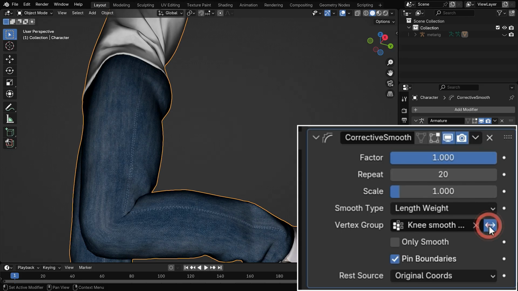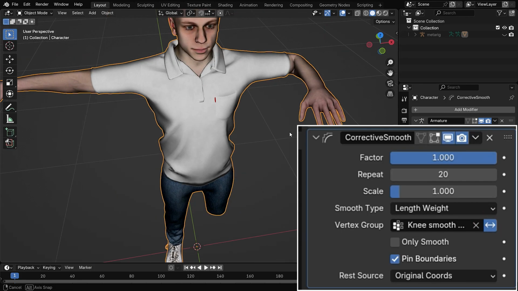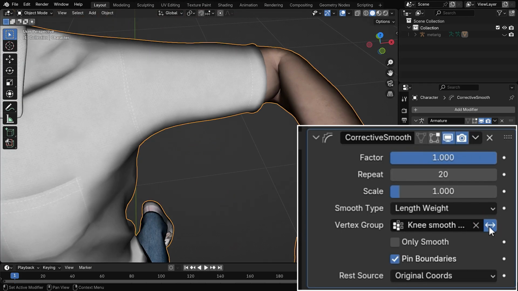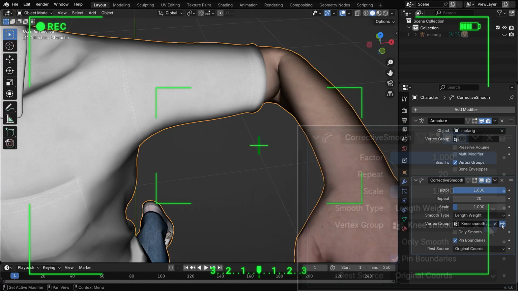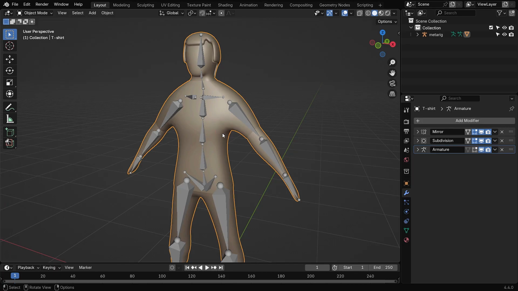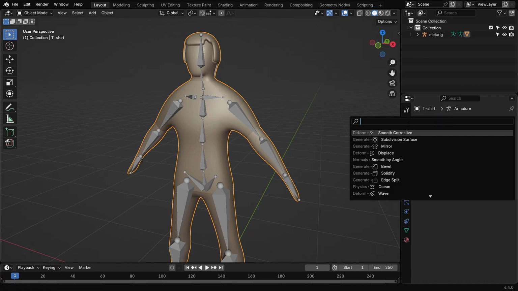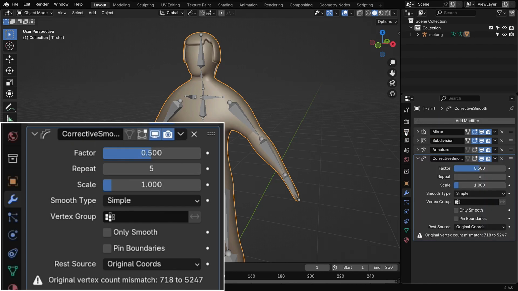If you click the two arrow icon, invert button, next to the vertex group field, the effect will be reversed. It will now affect the elbow instead of the knee. Finally, let's take a look at the rest source setting. This option lets you choose how the modifier determines the mesh's non-deformed reference state. Original coordinates uses the original, unmodified version of the mesh as a reference.